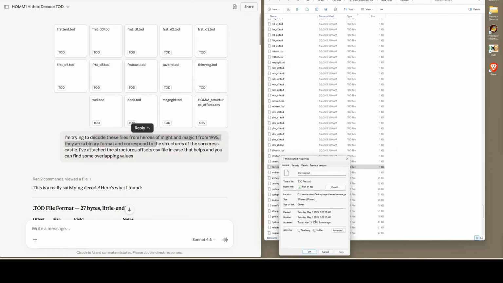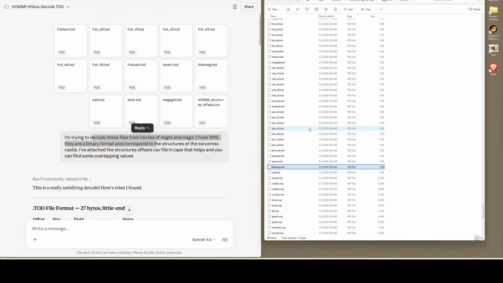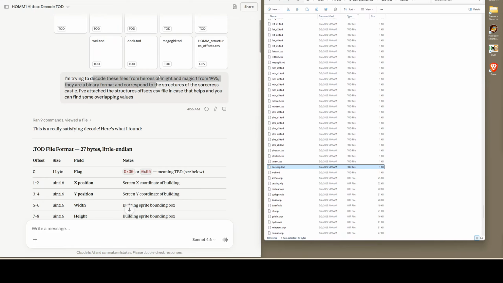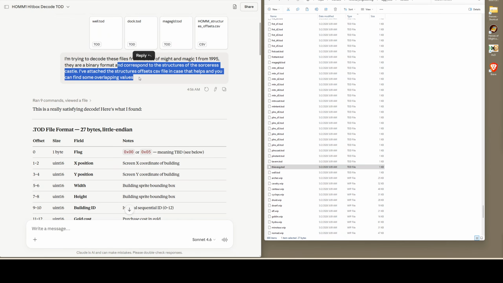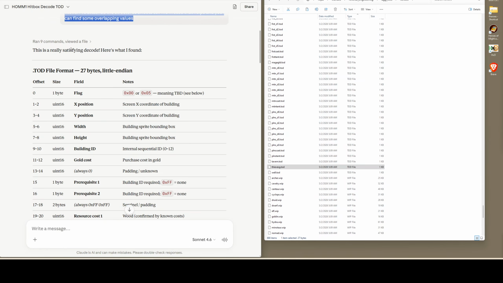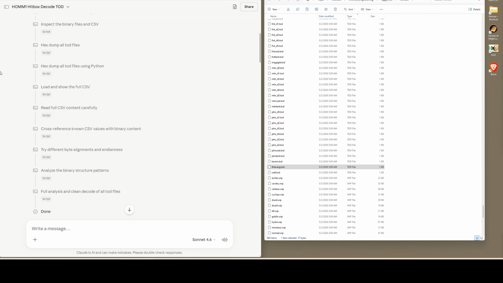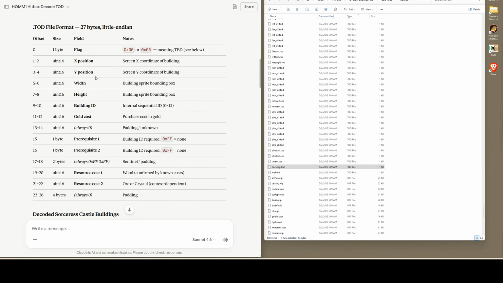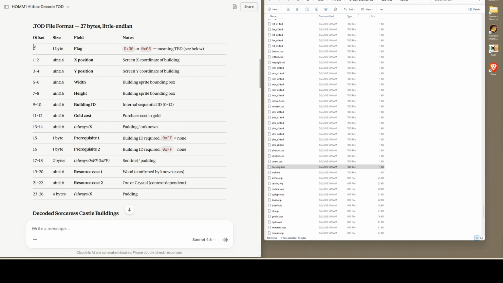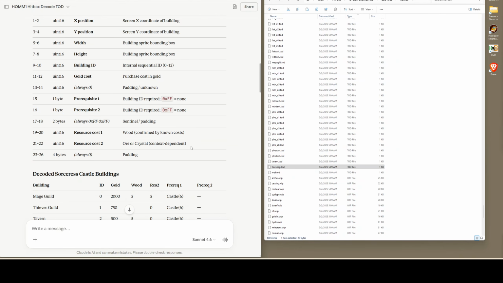27 bytes. So these are just tiny. Barely any tokens it burns. But I want to decode these files, their binary format, and correspond to the structures of the sorcerer's castle. I've attached the structures offsets in case that helps you find some overlapping values. So it does some hex dumping, reads the CSV, cross-references stuff, looks at binary patterns, does all that good stuff. Comes up with an X, Y, width, height, building ID, gold cost, prerequisites, resource costs.